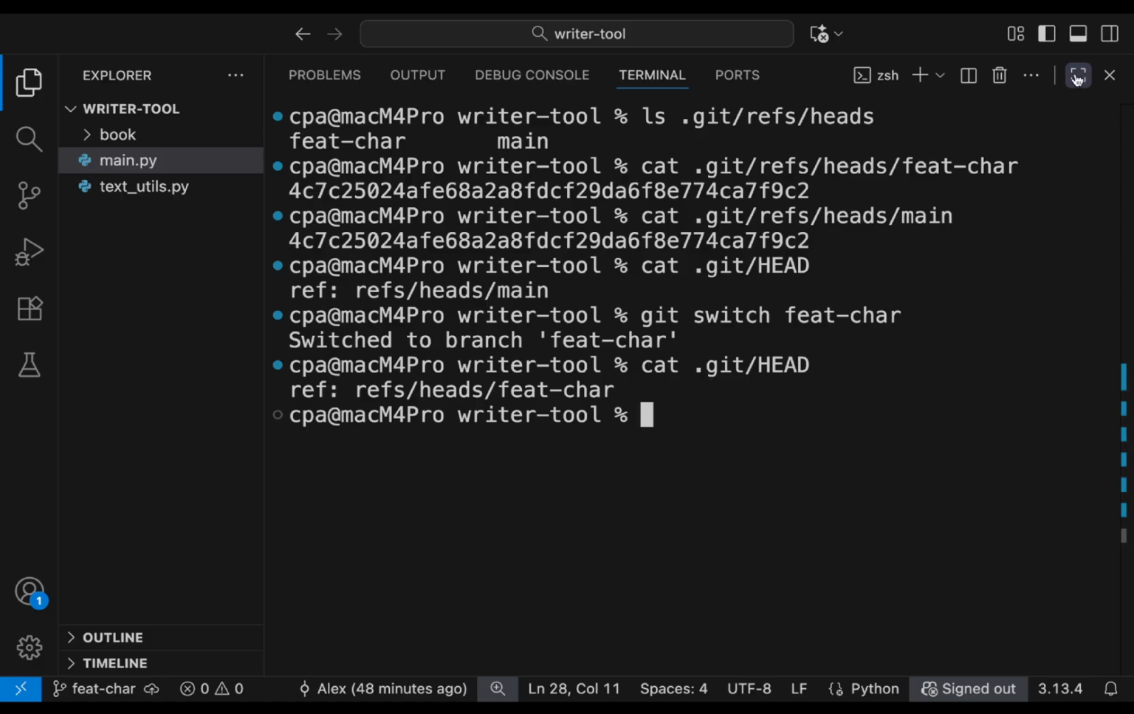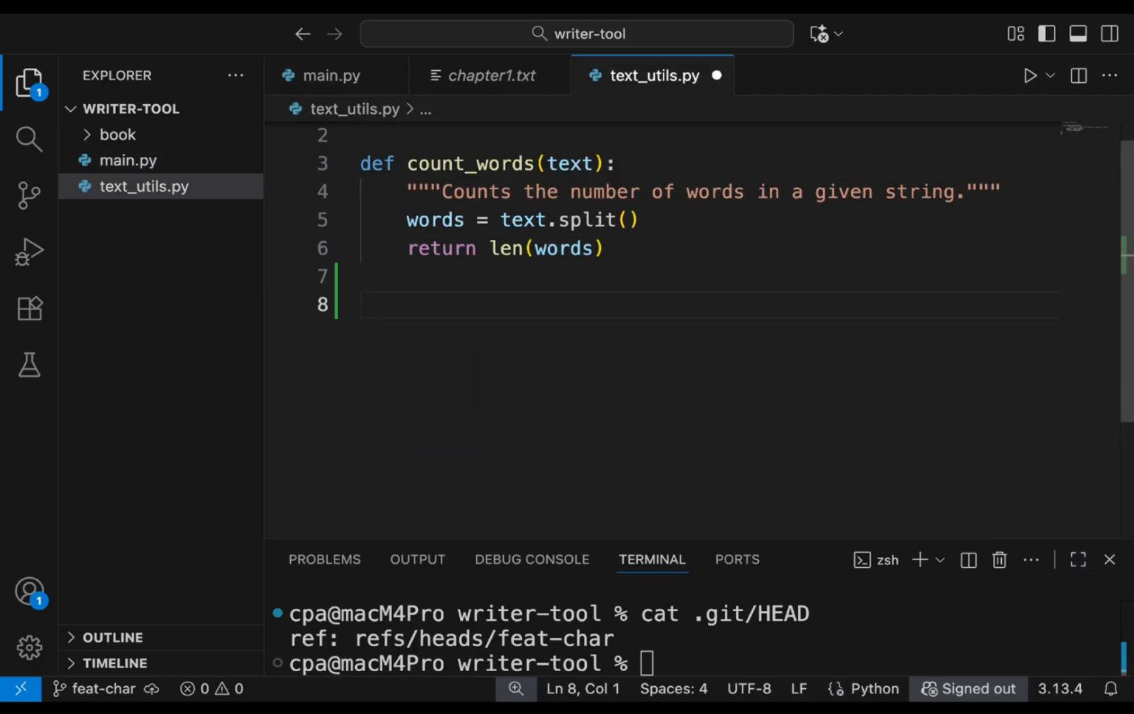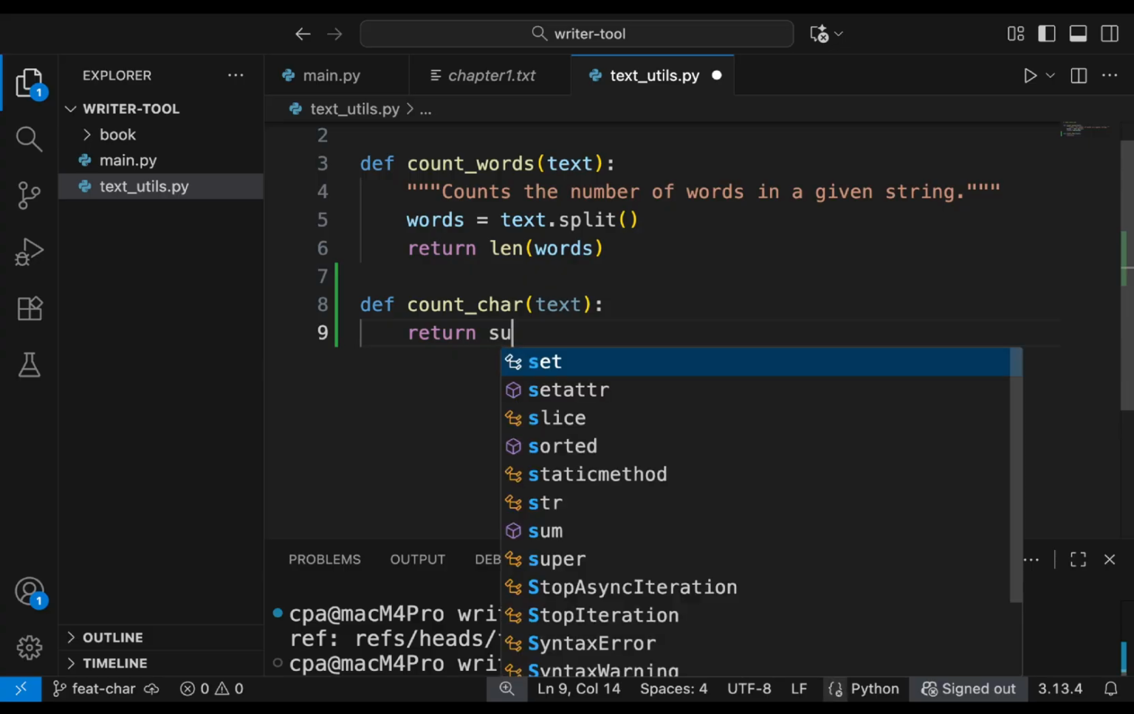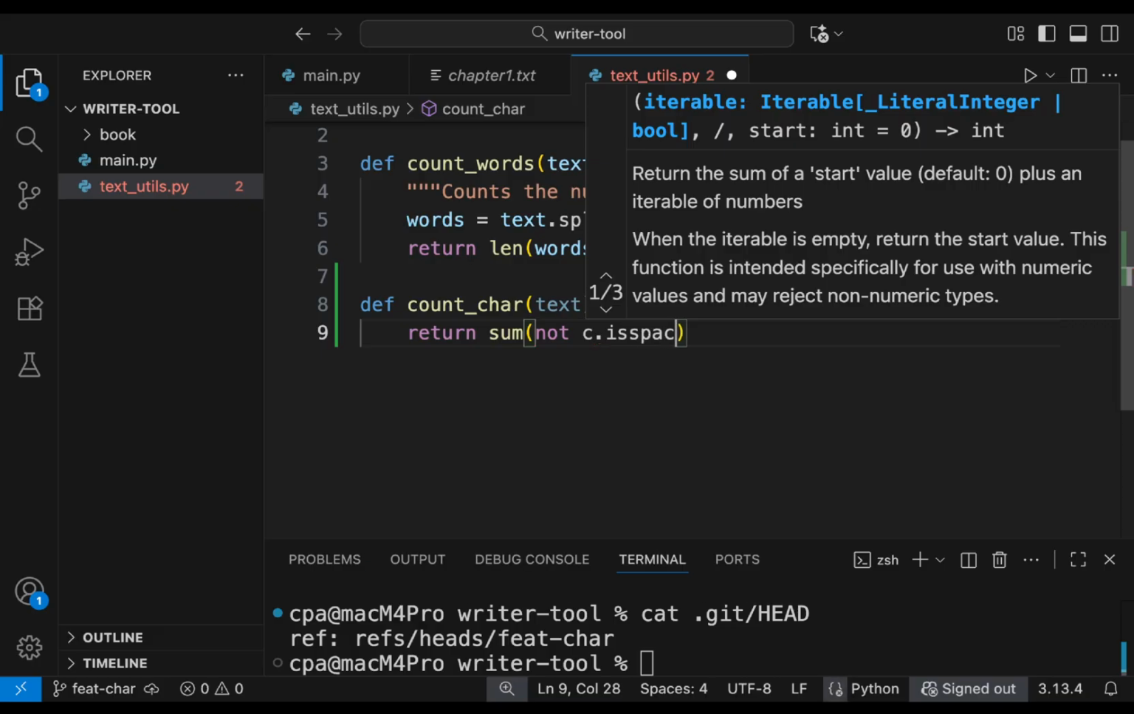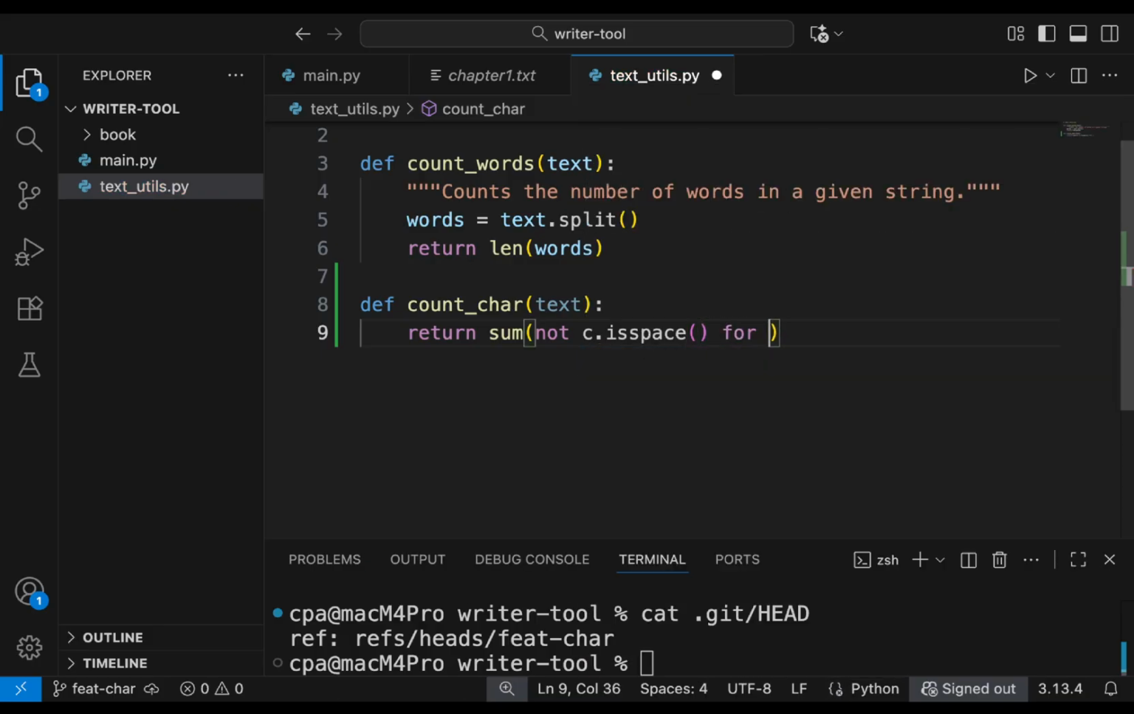Now let's go to our code, and let's say that Alex has added a new feature, or at least part of her work. Let's call it count char. It gets a text and it returns, let's say, sum of 1 for c in text if c is not space. So basically we will loop over all the characters in text, and we will count them if they're not space or tab or new line. All right, so we have this change.